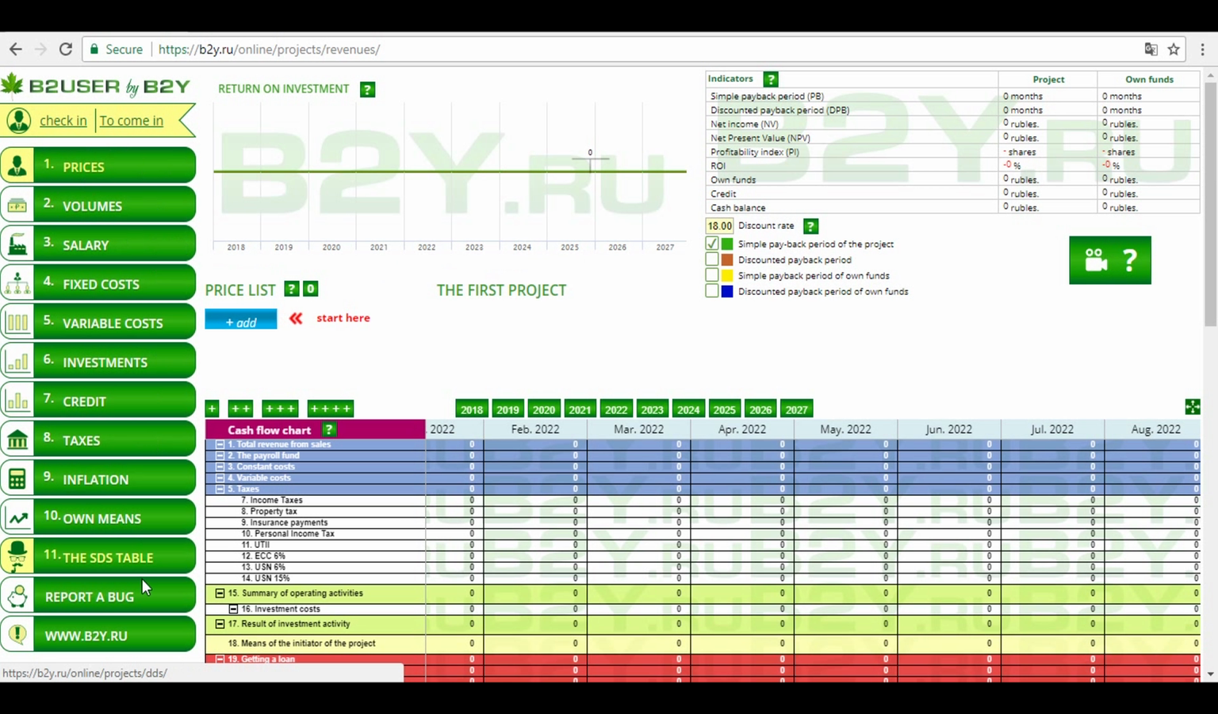Here on the left we can see the input buttons: prices, volumes, salary, fixed costs, variable costs, investments, loans, taxes, inflation, own money of the initiator of the project, cash flow statement, or you can report a bug if you see some troubles with our online tool.